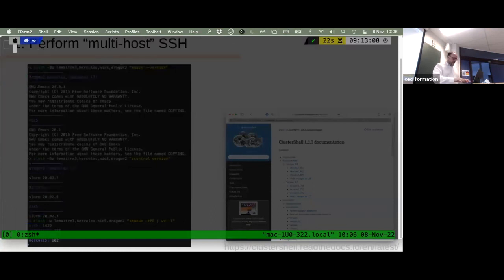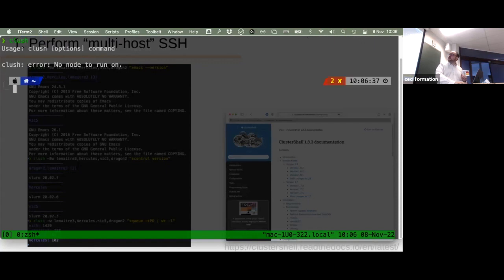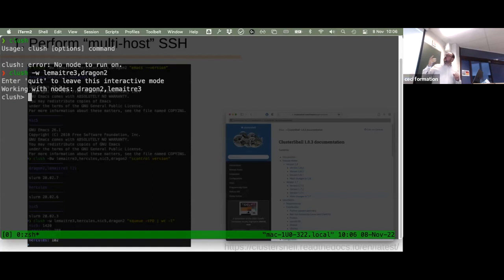you can connect to multiple clusters. And here I'm using ClusterShell. It works like SSH, but it accepts multiple hosts. So if I write something like this, I have now connected to both Lemaitre 3 and Dragon 2. And if I run scontrol version, for instance, to get the version of Slurm that is running, you see that I have 2 lines replied to me with the version of Slurm.